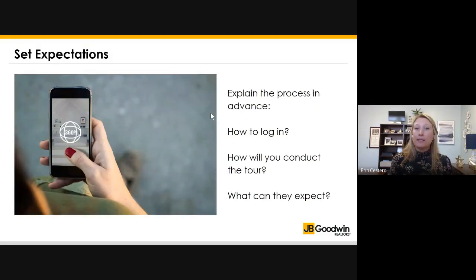Next, set expectations. We work on this on a regular basis with our clients every step of the way, and setting expectations for video showings is just as important as for in-person showings. So explain the process. Explain how your client is going to log in to experience the showing. Explain how you will conduct the tour, and we're going to talk about that process. And what can your buyers expect, so they don't feel nervous and they have a calm feeling going into showings.